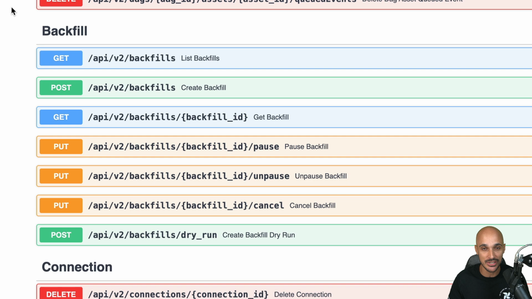If you don't want to use the UI to backfill your DAGs, well, guess what? You have the following REST API endpoints to backfill them as well. So finally, backfilling your DAGs will be a pleasure. I mean, I don't know if it will be a pleasure, but that will be much better than before. And I will add that now backfilling jobs are much more reliable than before because they are part of the scheduler.